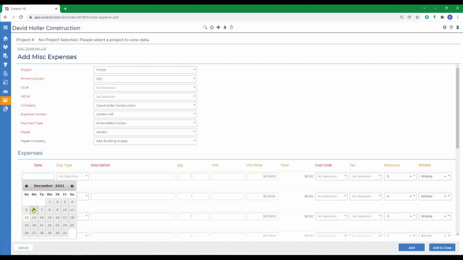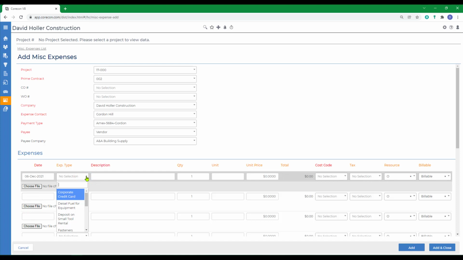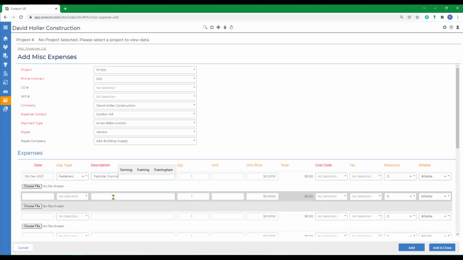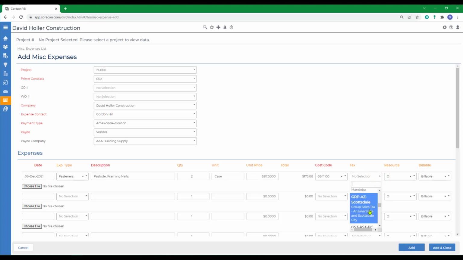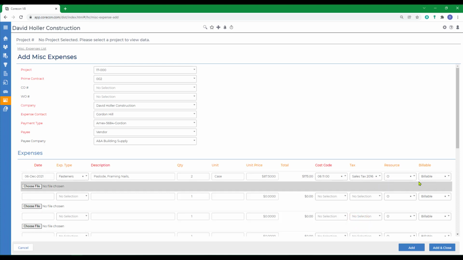We'll enter the transaction date, the optional expense type, and a cost code is required. If the unit price includes the sales tax, you can skip the tax option. If you have taxes set up in Corecon's global settings, those can also be selected. And we'll call these materials under the cost resource. Ideally, we would also attach a copy of the receipt. We can do that from Choose File, or if this were being entered through Corecon Mobile, it can be taken right from the smart device.